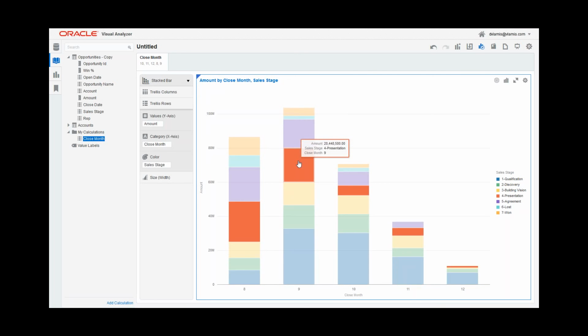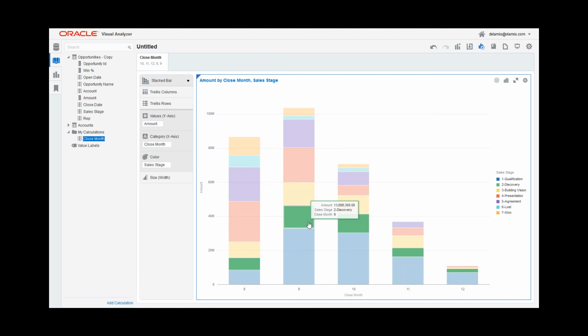As I hover over each one of these bars, you can see it highlights the differences between these. So you can see what it looks like. This is capabilities that are in BI Cloud Services right now. So you can see what those changes look like.